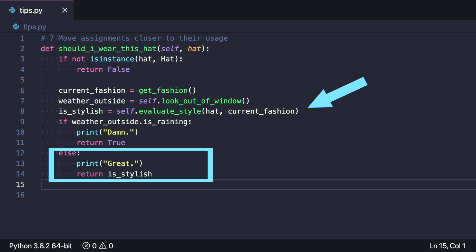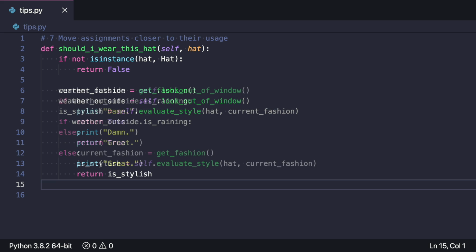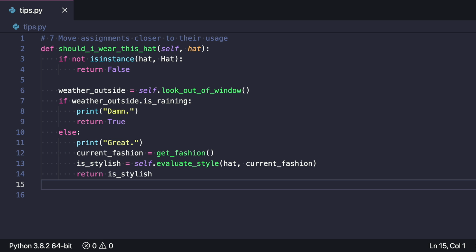One easy way how we can drastically improve the readability of this logic is by moving the assignments closer to their usage. Let's get the weather right before using the if statement. And now the fashion and the style variables are only needed in the else clause, so move them down. Now it should be a lot clearer what's going on.